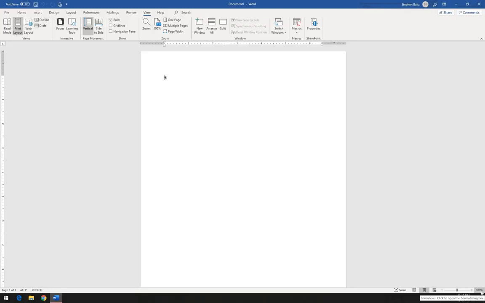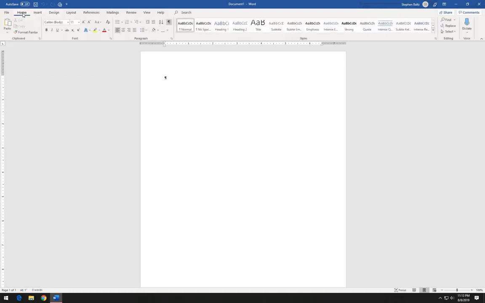Also, make sure that the ruler checkbox is selected up here in this Show section of the View tab sheet. So make sure that the ruler checkbox has a little check in it, because we're going to need the ruler later. Alright, and then once you're done with verifying all those things, you're going to click the Home tab up on the ribbon to move to the Home tab sheet.